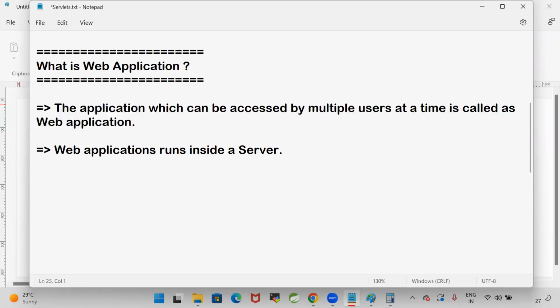So in core Java, in JDBC, we developed the program, we compiled and we executed by using the Java command. From now onwards, are we going to execute the web application? Server will execute the web application. Server is going to execute our web application. So what is a server? Server is a program which is used to run our web applications.